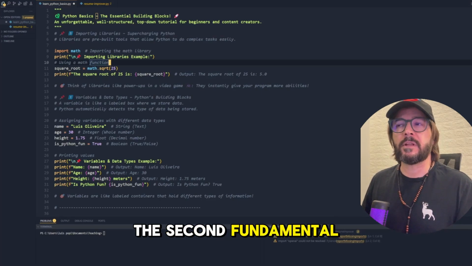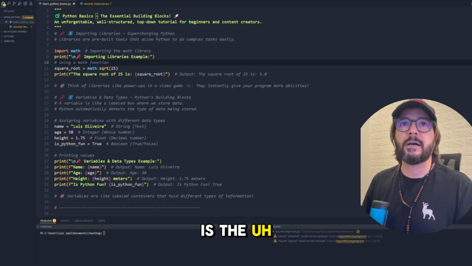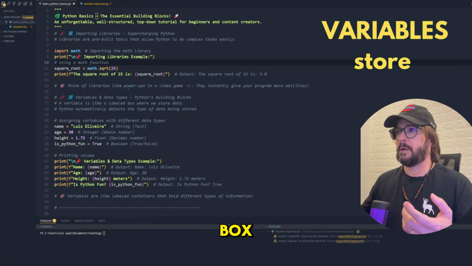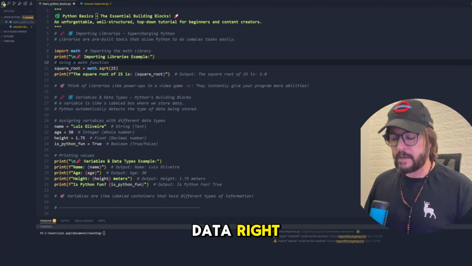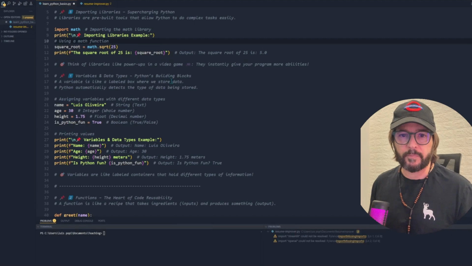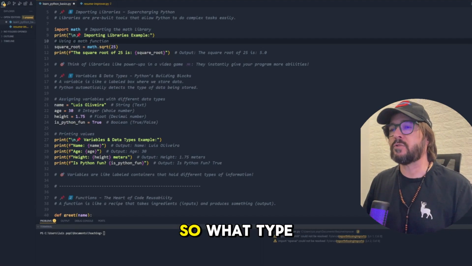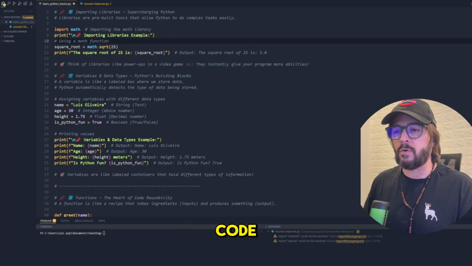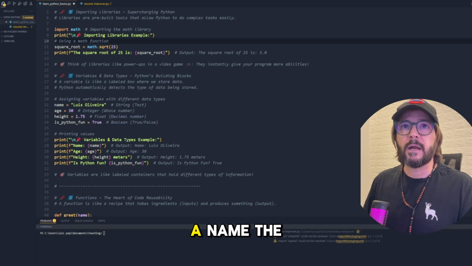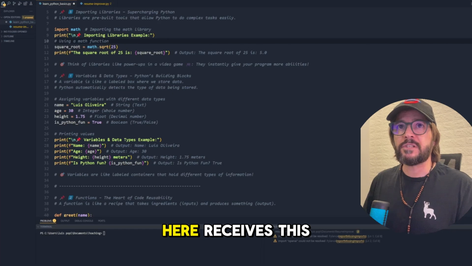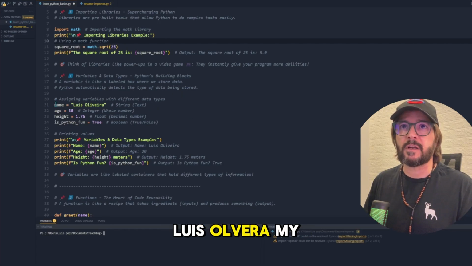The second fundamental that we're going to take a look at is variables. What are variables? A variable is like a box where you store data, right? Python automatically detects what type of data you are using when you store it in there. You can see here in the code, it could be a name. The name is a variable that we're creating here. It receives this name, Luis Oliveira, my name, right?